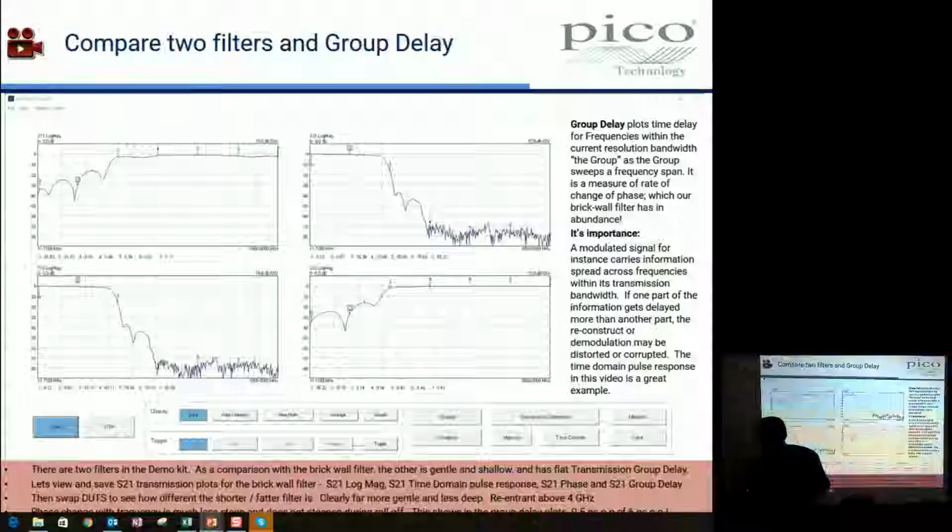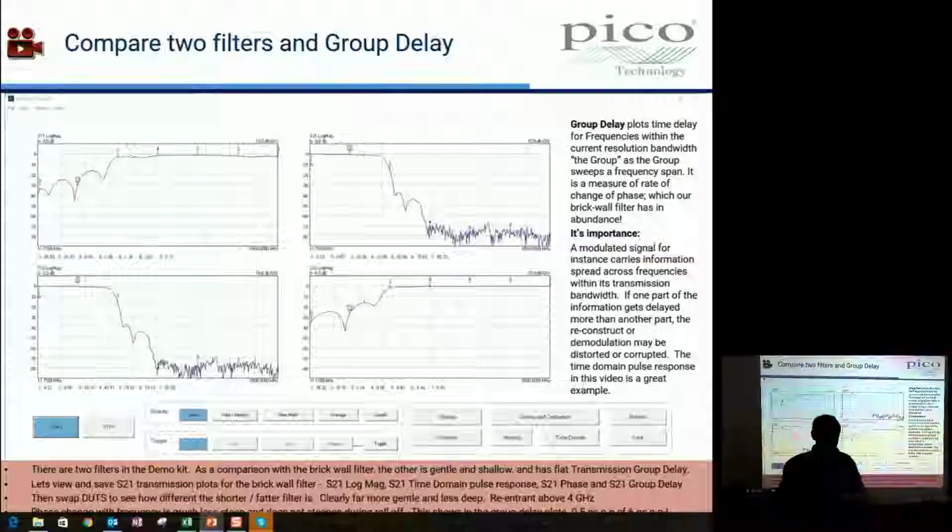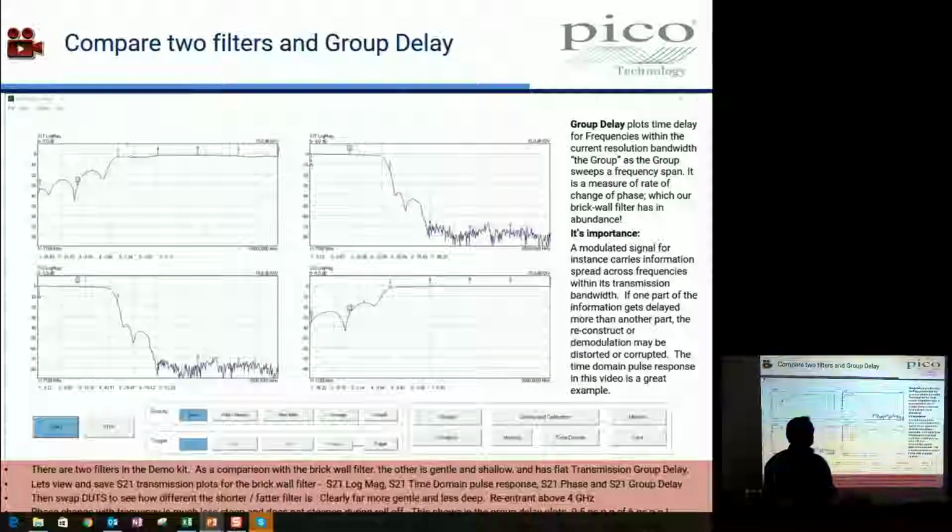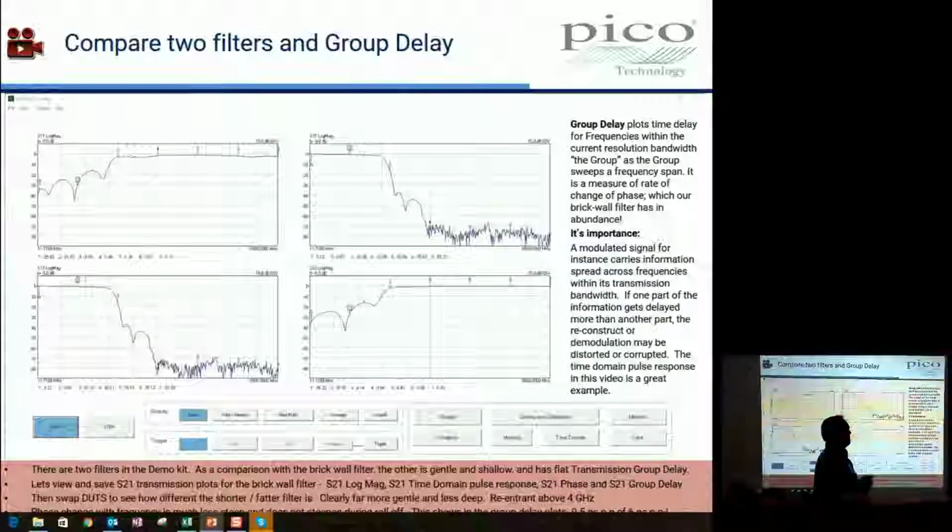Right. Compare two filters and group delay. So group delay plots time delay for frequencies within the current resolution bandwidth, the group, as the group sweeps a frequency span. It is a measure of the rate of change of phase, which our brick wall filter has in abundance. So let's have a look.